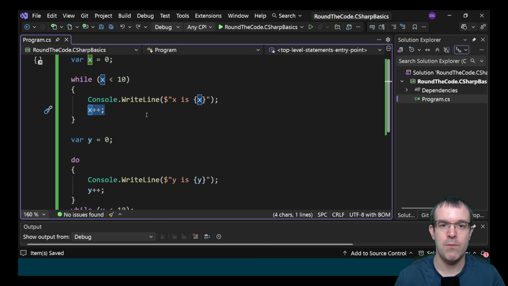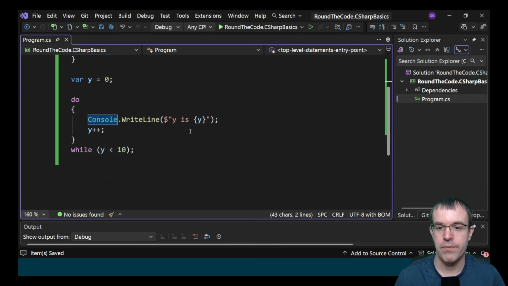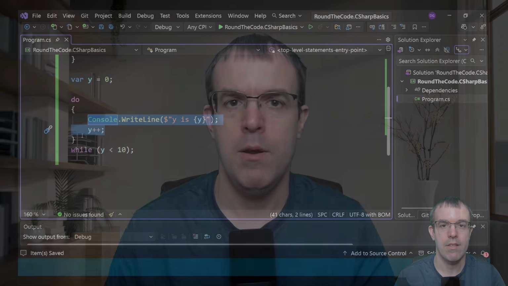But just be careful with while loops. This is something I've done many times in the past. If you forget to add this, you'll get into an infinite loop and it will never come out of the while loop. You've also got the do while loop as well, and the only difference between that is that this is guaranteed to run at least once.